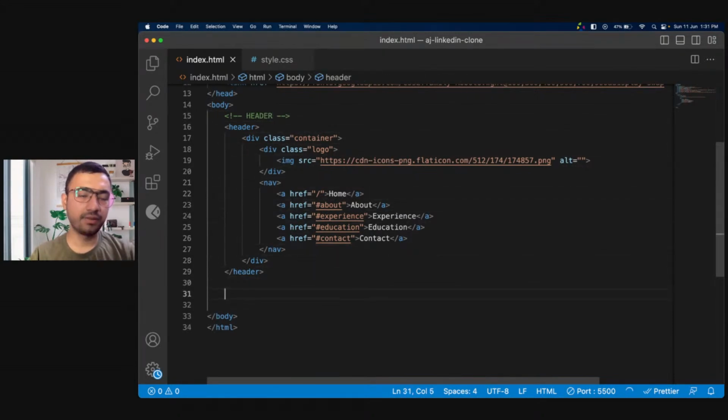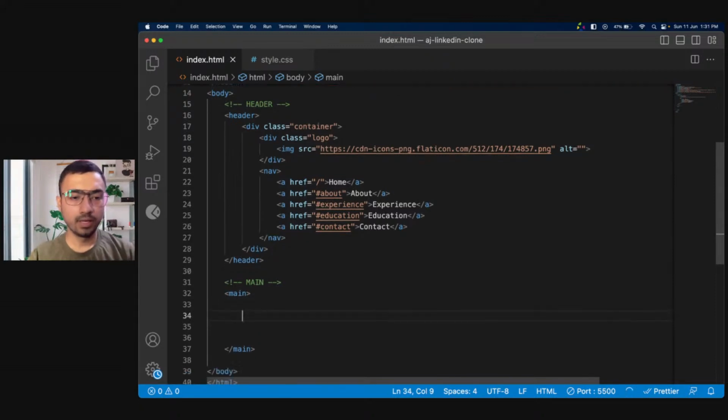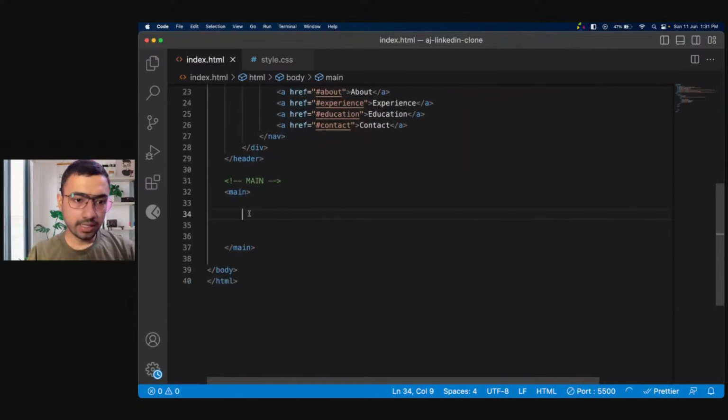After the header section, we are going to have a hero section. Or we can have the main section. So after this, we are having the main section, correct? And inside the main section, we are going to have our hero section. So let's add a hero div.